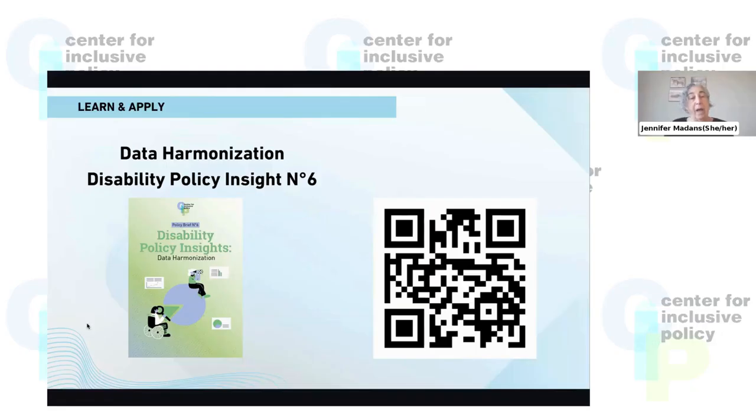And I think if we had more consistency across data collections, it wouldn't give us complete consistency in output. We've already seen that that is not going to happen, but it does give us a tool to look at and better understand some of the differences that result from different conceptualizations, different methodologies, different implementation strategies. So I encourage you to look at this policy insight.